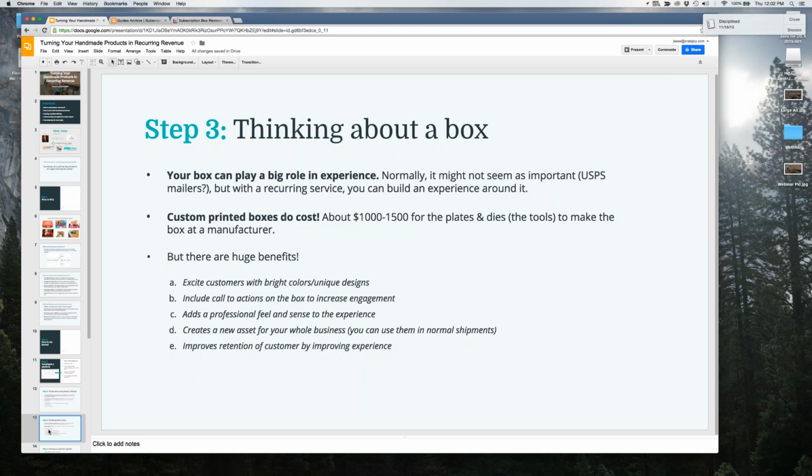So also, another benefit is it creates a new asset for your business. I mean, you can use these in your normal shipments. If you do a big batch order of maybe 2,000 custom boxes, you reserve 1,000 for the next 4 months of your subscription box, and then you reserve 1,000 for your shipments of your normal store, maybe your Etsy store or your regular store or your Amazon fulfillment or whatever. You can now use this asset in the rest of your business, which I think is really cool too.